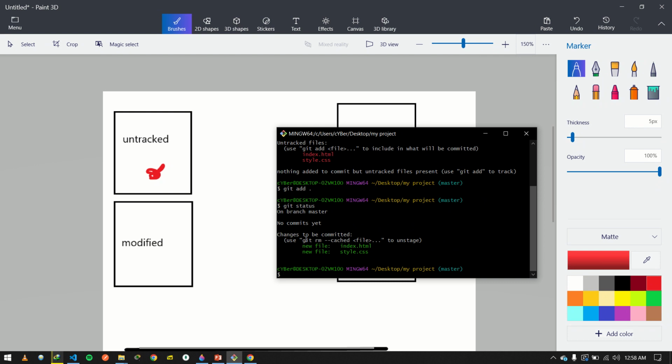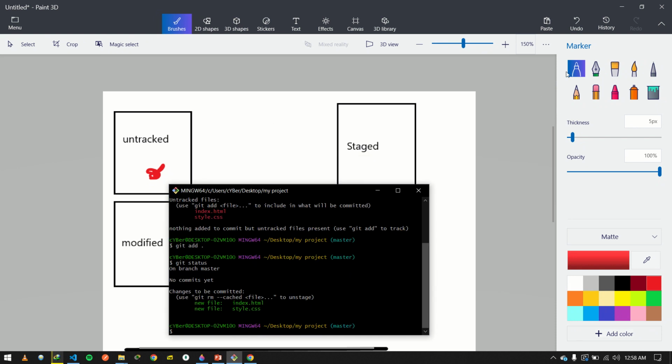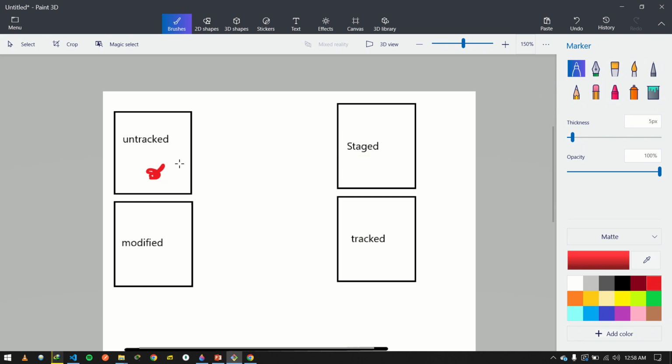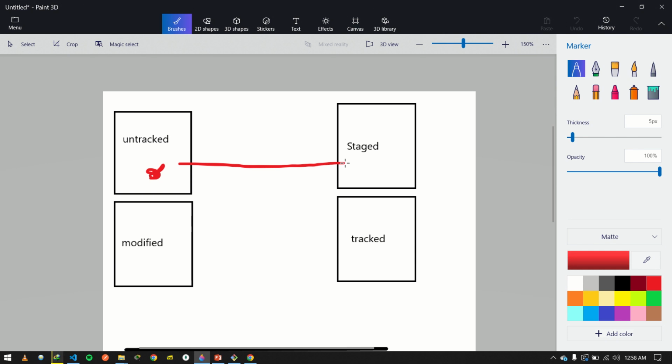Okay, so it tells us to run this command to unstage, right? Run this command to unstage. All right, so what this is saying is that now my files are staged. Now what we have done is move from being untracked to staged. Now we have arrived and we are in staged.